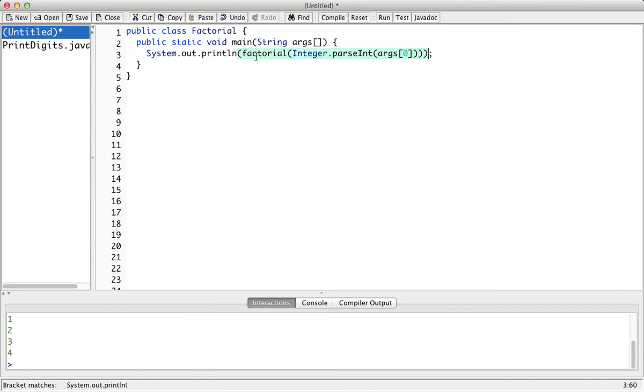But the basic idea is I'm going to call a method called factorial, which will be private static. The result of a factorial is an int, unless it gets very, very large, then it might cause an overflow. And the input to factorial is an int. I'll call it n. Who wants to refresh our memories of what the factorial actually does?